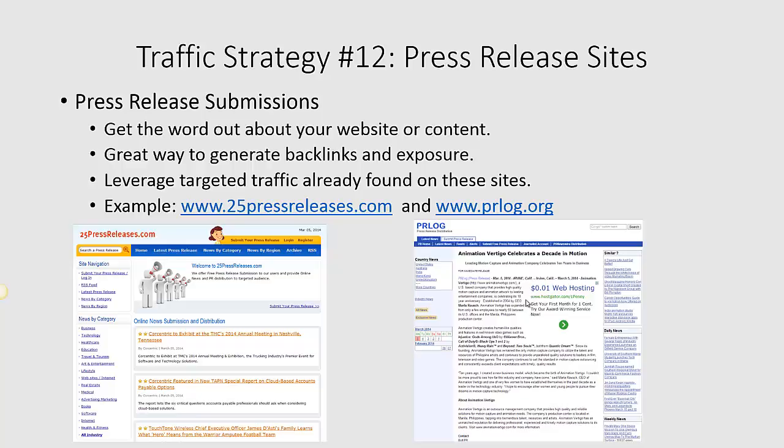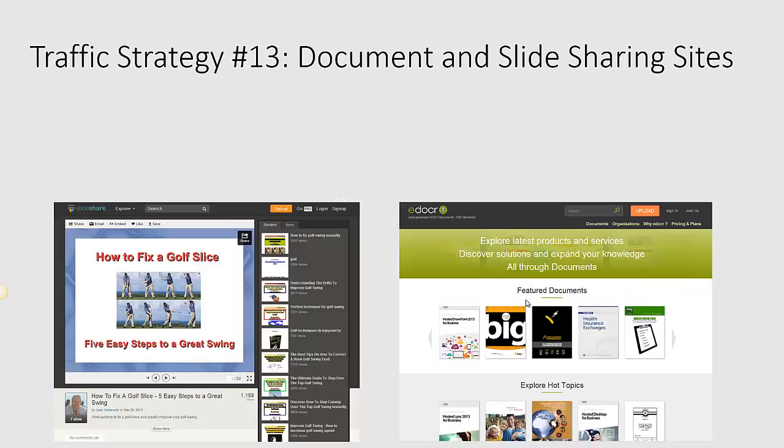When you're doing that search for "submit press release free," make sure you're looking 3 to 5 results deep so you can maximize the amount of sites that you end up finding to use.